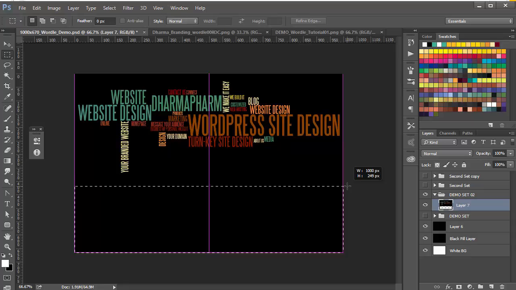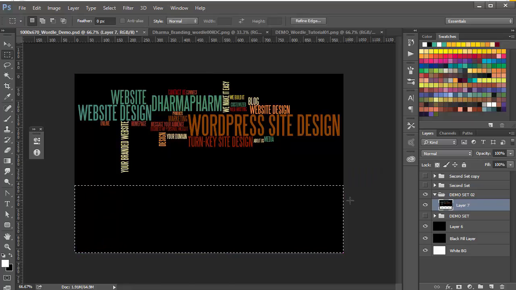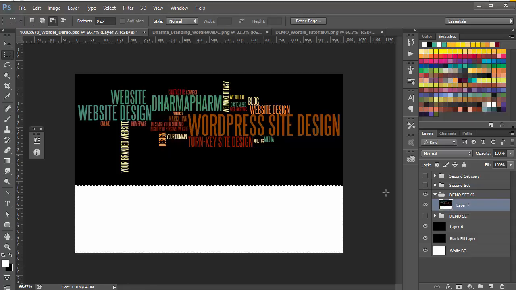I want it to be the full width of the canvas, which is 1,000 pixels in this case, and I'll make it about 250 or so pixels tall. By pressing Alt Backspace, that will fill the rectangle with white, and that's what I'm looking for here. At this point, if I wanted to, I could adjust that size, but I'm happy with it where it is. So I'm going to press Command or Control D to deselect that. And that's the white background layer.